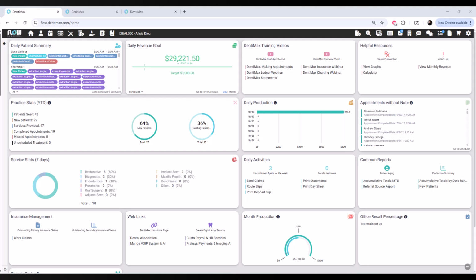Welcome to DentiMax Flow. In this video, we're going to do a quick walkthrough of some of the features and the basic software workflow. To begin, we're going to look at our home page, and on the home page you can see we have a number of different analytical and statistical cards to help you manage your day.